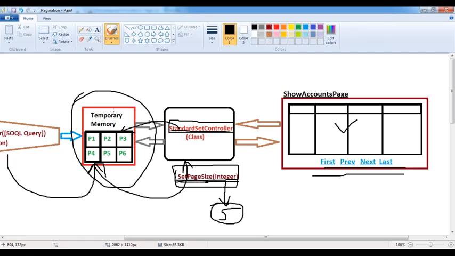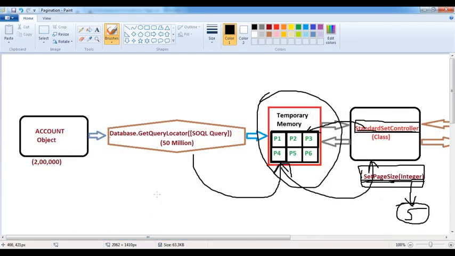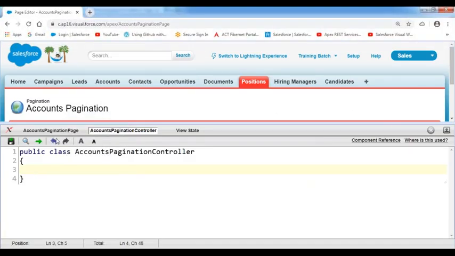Database.getQueryLocator. Now, where exactly would I like to place those records? I want to place those records inside my StandardSetController class here. I want to pass those records to my StandardSetController class, which is going to place them inside temporary memory. From there, it will divide the records into various small pieces. As part of this pagination, I'm not inserting anything. I'm just getting the data from the database. I'm going to arrange the data in the form of small pieces, and each piece I'm representing on my page in tabular format.